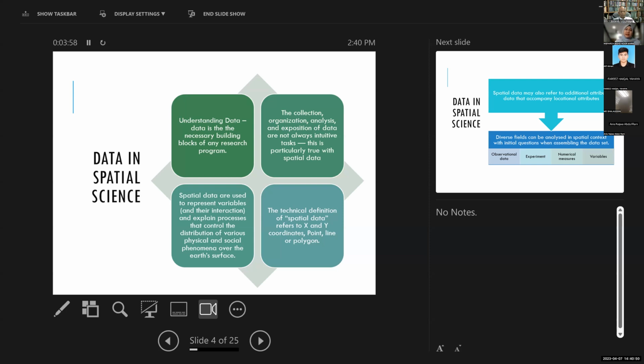All right. So spatial data are used to represent variables and their interaction. For instance, you want to see the change that happens in the Faculty of Science through time. So you will need all data sets, maybe all images from the satellite, and the current data sets from Google Earth map or something like that to do the comparison and a lot of things.